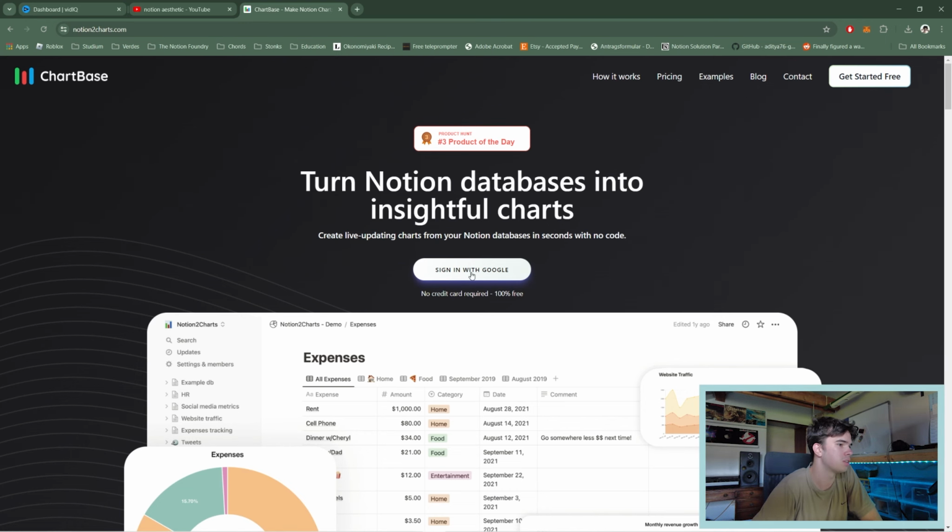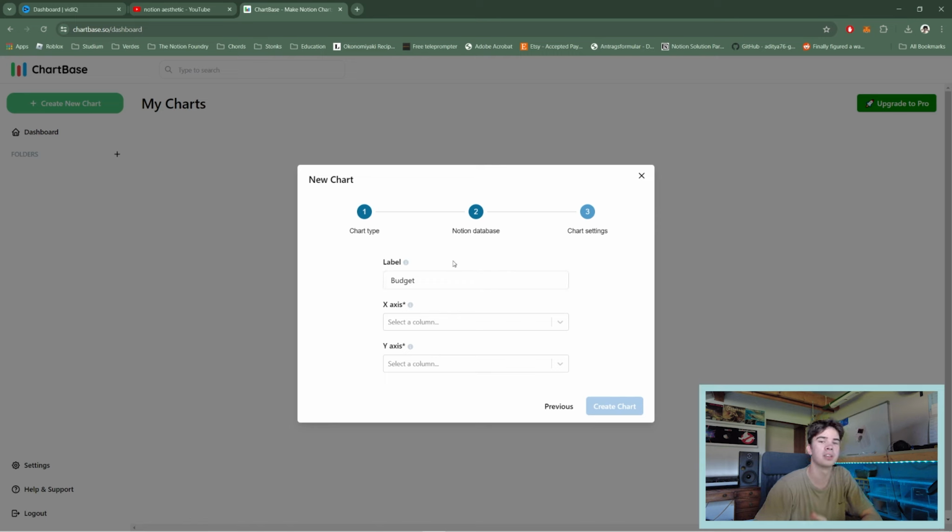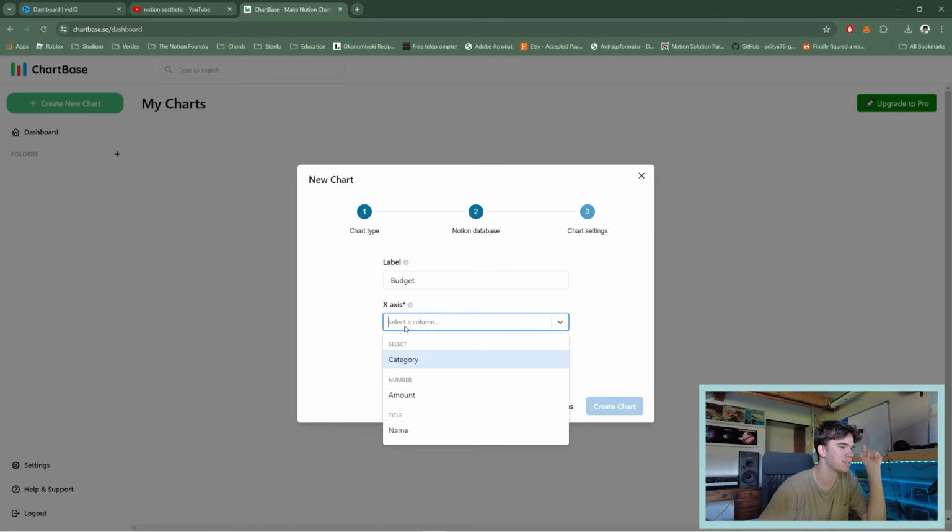The database is called budget, so we can copy and paste that in here. And yeah, so here in the menu, we'll see the budget database has popped up. We can press that. We can go to the next one, and now we can set our x-axis and y-axis. So on the x-axis, we might want the category, for example, and then on the y-axis, the amount.